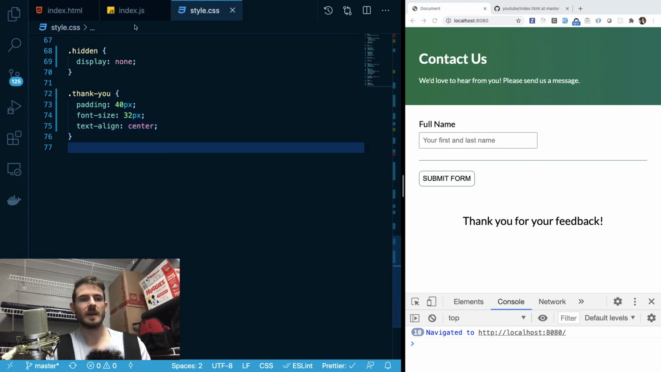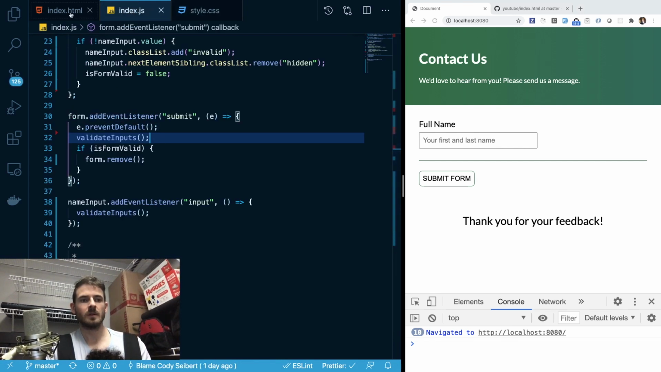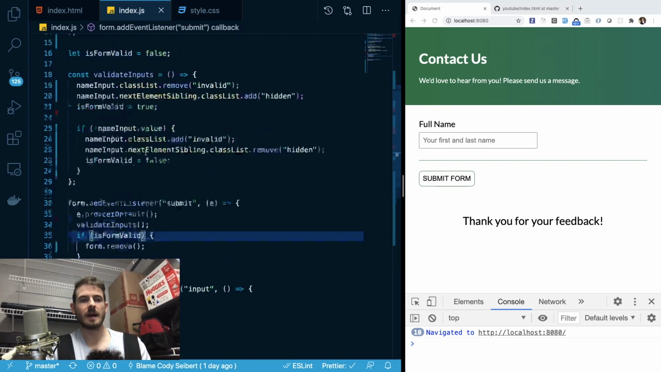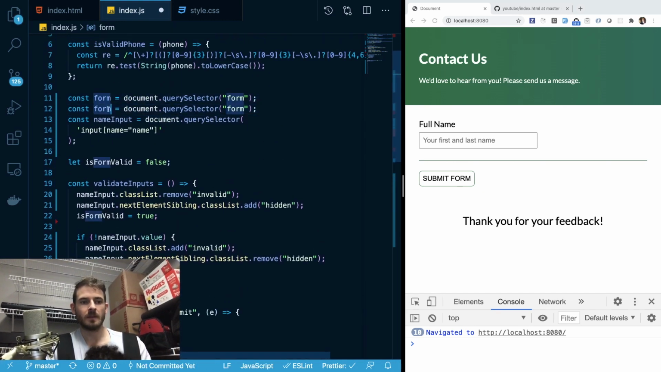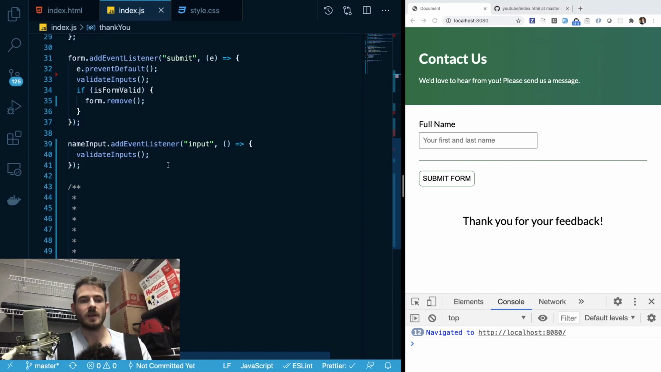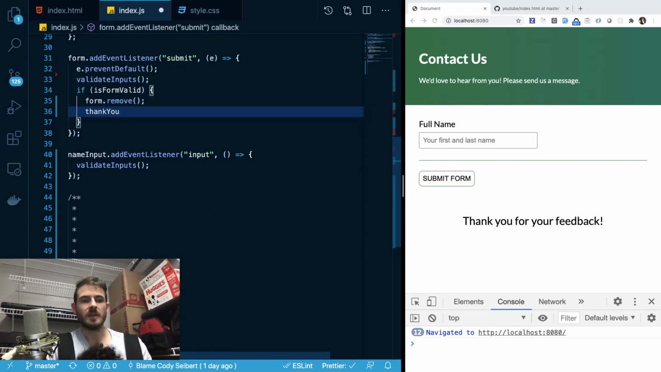Cool. So now what we should do is just basically grab that DOM element up here. So I'll grab thank you from the page, query by the dot thank you. And what we need to do is just basically show it when we remove the form. So I'm going to say thankYou.classList.remove('hidden').